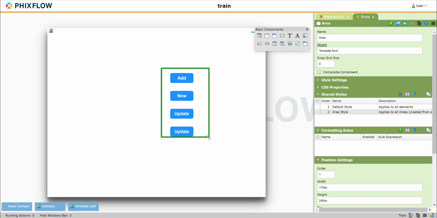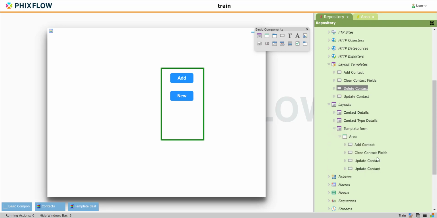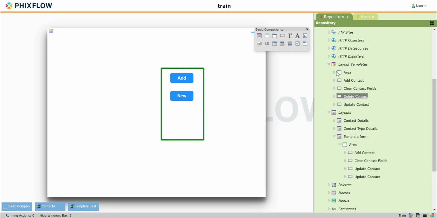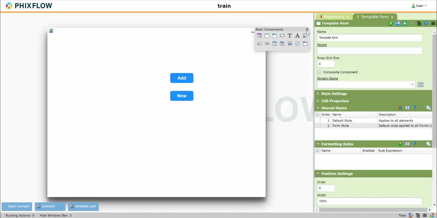Next, we want to save this area as a template, and that in turn will save all the buttons inside it. We'll go into the layout for this template building form, and we can save the area as a template. You can save anything as a template at whatever level. Now we can see in our templates we have the area, and inside there are the buttons that belong to it. We can drag that area onto a form.